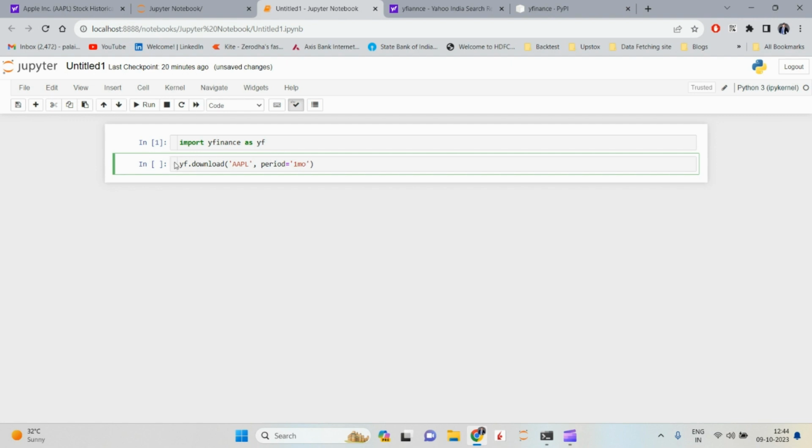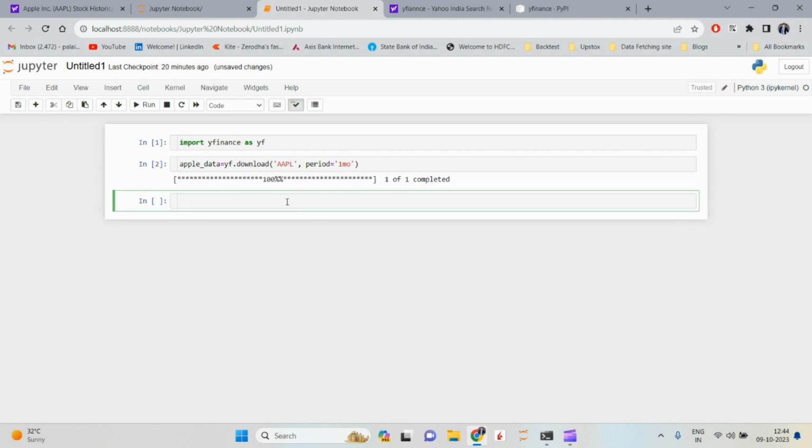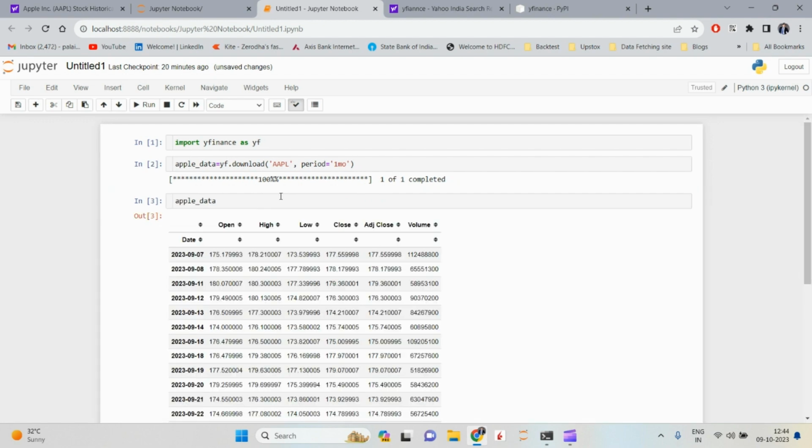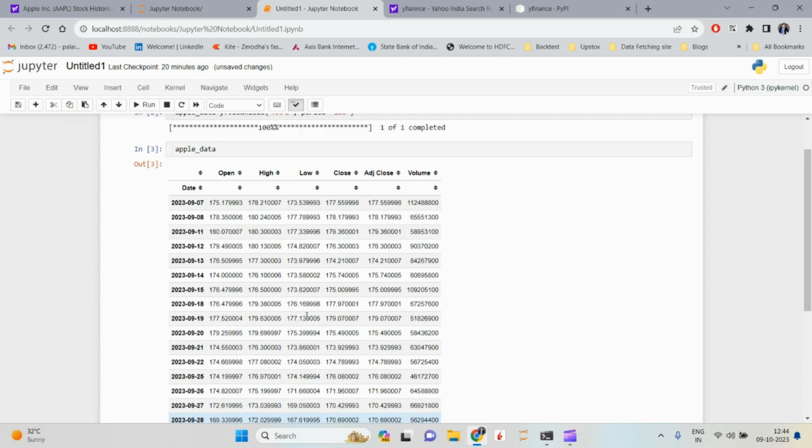Let's put all these things into a variable, and the variable name is apple_data. So apple_data is equal to yf.download, then the Apple ticker, and the period is 1 month. If you run this, you can see a message, 100% and 1 of 1 completed, and then you see how your Apple data looks like. This is your Apple data. So this is very simple, and now you have this information on your computer.